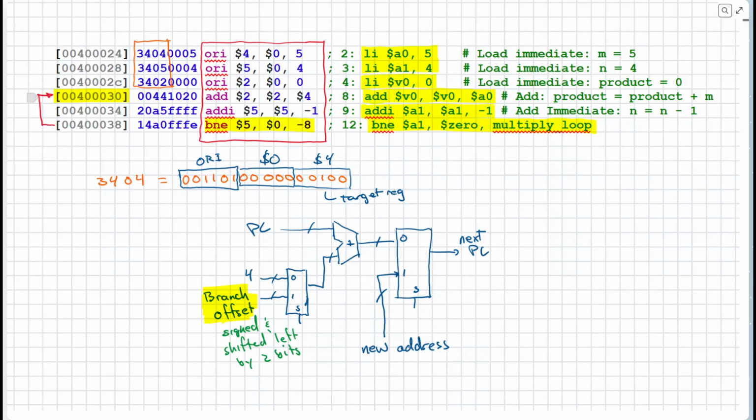Add, on the other hand, is going to have an opcode of 0, 0, 0, 0, 0, 0. Add immediate, on the other hand, will have 0, 0, 1, 0, 0, 0, and so on and so forth, and the branch. So the immediate value of -1 we can see right here, and the immediate value of -8.